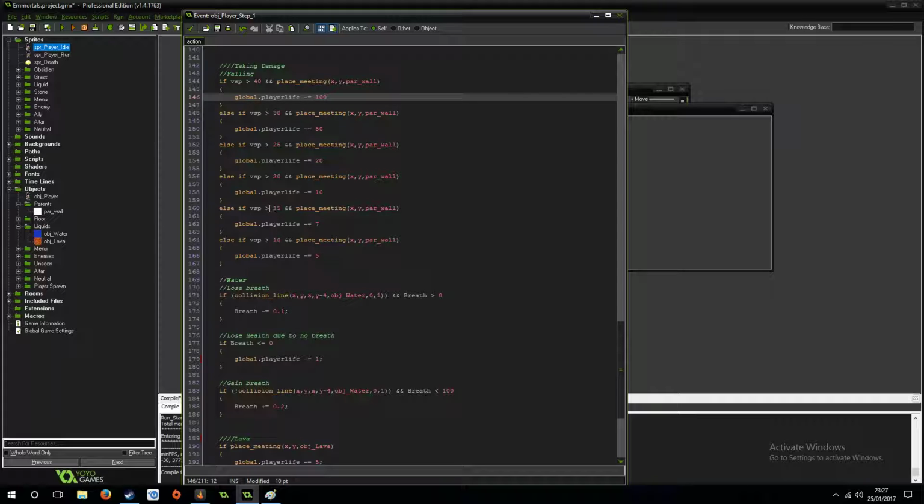By the way, I know it's backwards, so it checks the highest value, then the one below it, then the one below that. And always have the lowest value thing at the bottom. Not always, depending on what it is, but yeah. It makes sense.